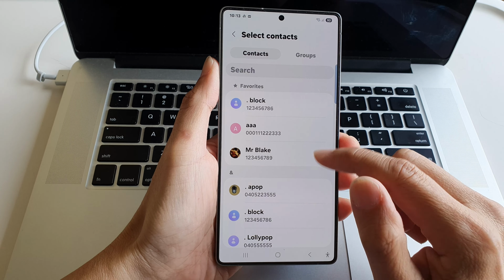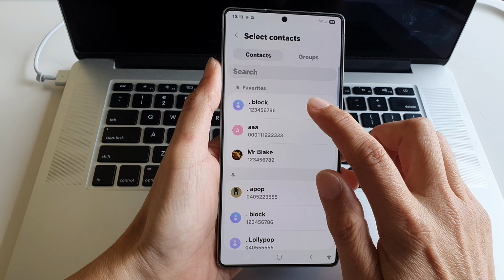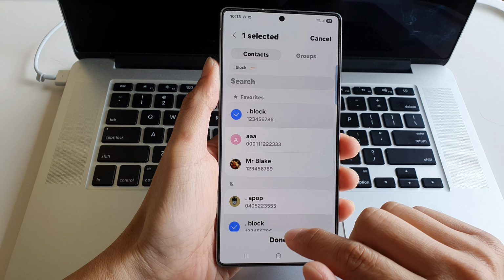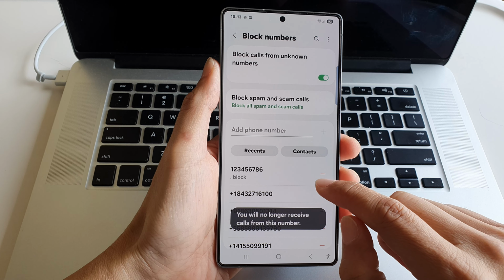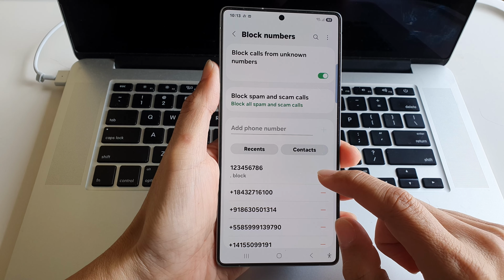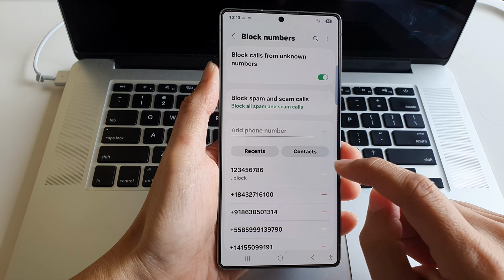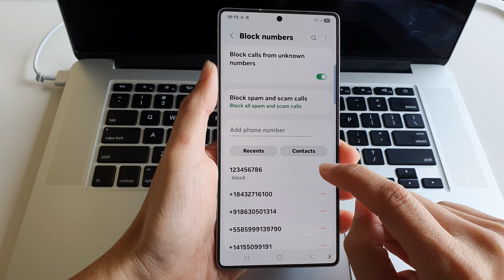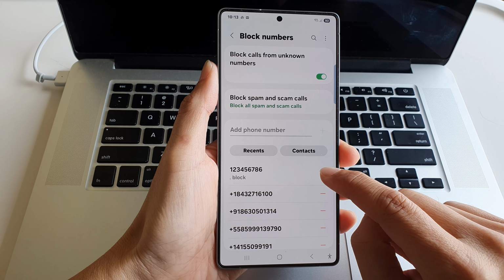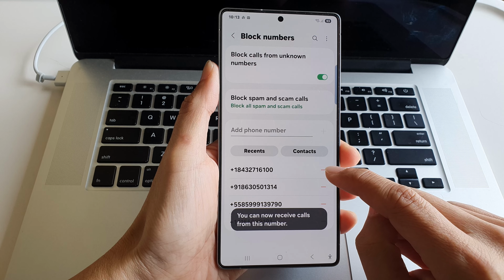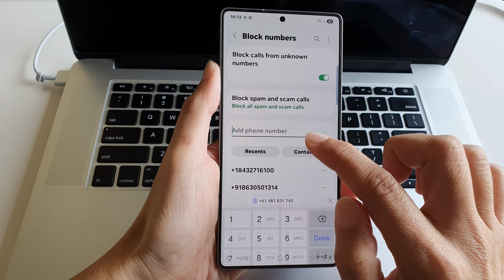Now from the list of contacts, select a contact that you would like to block. Then tap on Done. And that's it. So now we have blocked that particular selected contact. Now if you want to unblock them, you can just tap on the Remove button and that will allow you to unblock them.